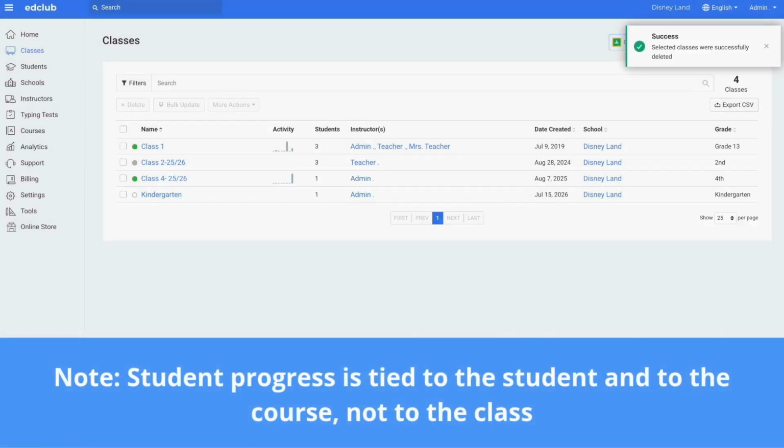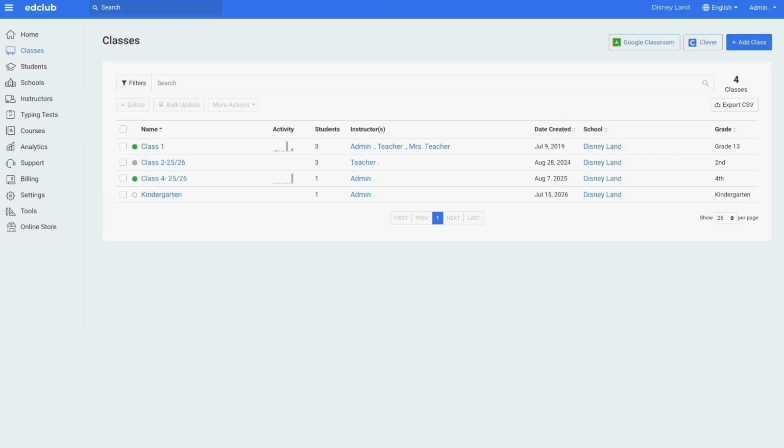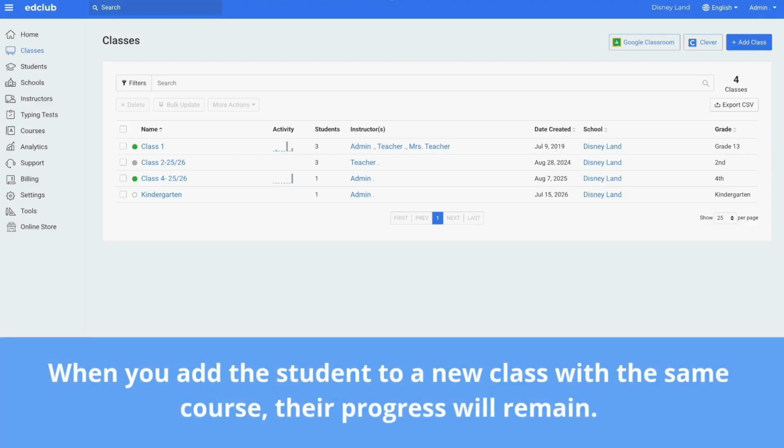Student progress is tied to the student and to the course, not to the class. This means when you delete a class from your edclub account, it only deletes the class, but the students in the class will still remain in the account. Since student progress is tied to the student and to the course and not to the class, when you add that student to a new class and assign the same course, their progress will remain.